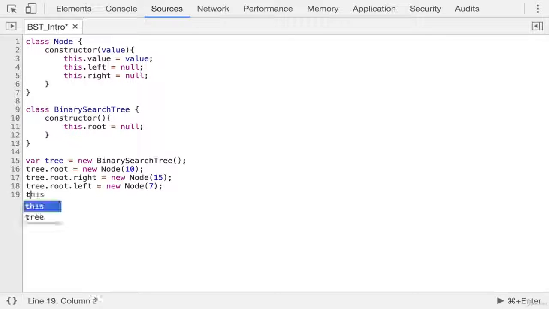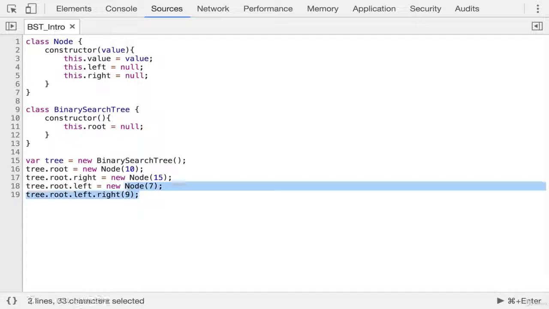I'll just do one more level. Let's do tree.root.left.right. So this needs to be less than 10 and greater than 7. So let's go with 8, actually 9. I like odd numbers. And this sets up a simple binary search tree, although it's a huge pain to insert things like this.